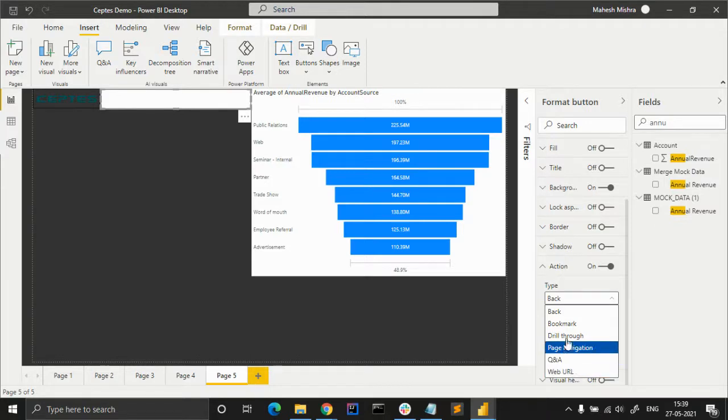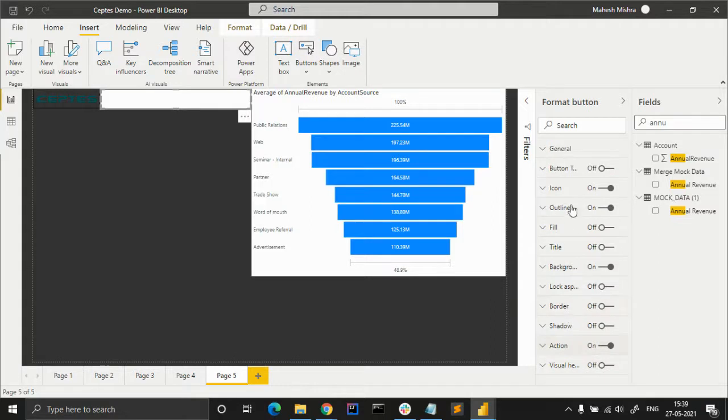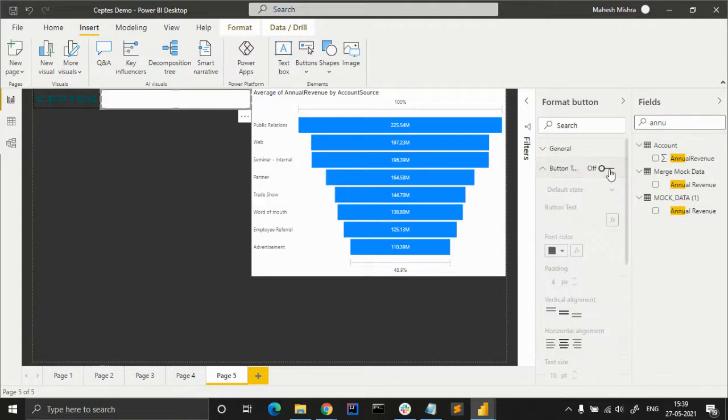We are gonna delve into that also, but let's choose bookmark, okay? Because we just created a few bookmarks. So we are gonna choose that. First choose the segment revenue, obviously. Now let's go for button text. Default state, on press, let's not change that. Let's change it to segment revenue.